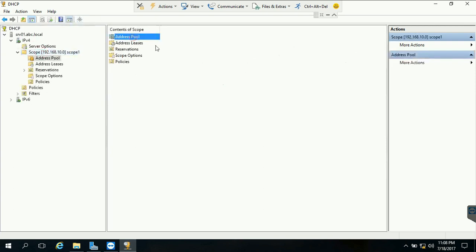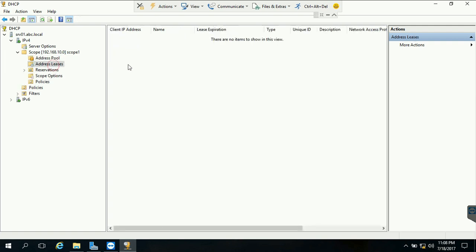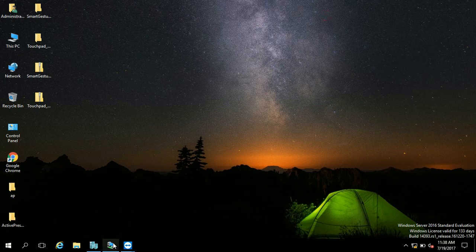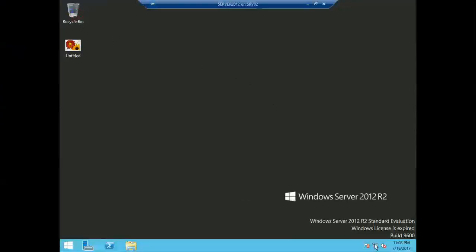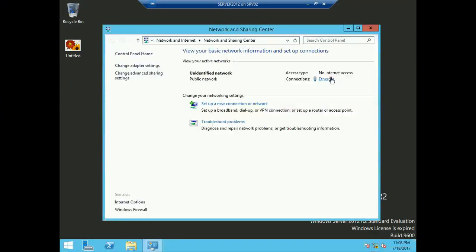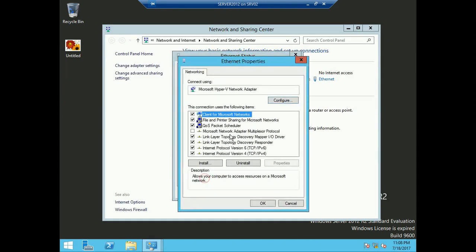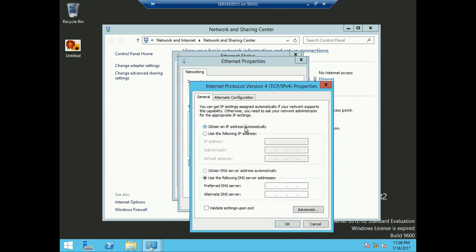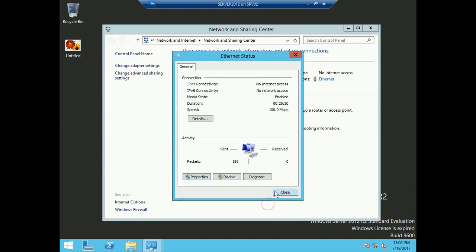So what is next? The starting IP is 51 to 99, but 51 is reserved. So the first person who requests will get the 52 IP. So I'm moving to a client PC. This is my client PC, actually running Windows Server 2012 R2. There I had configured an IP statically. So I'm going to remove this and obtain an IP automatically. It should get an IP from the DHCP server.